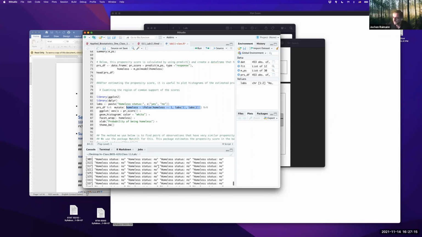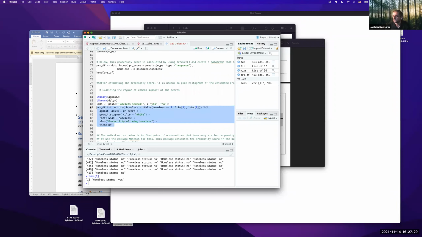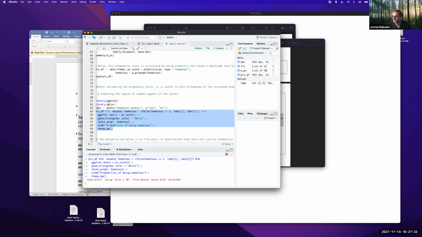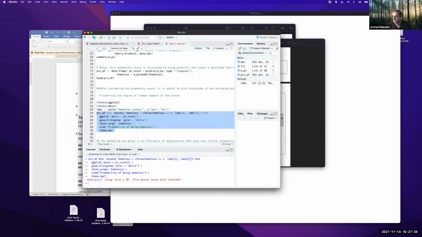Okay, so this if else is now recoding. Homeless equals 1 to lab 1, and lab 1 is homeless. Yes, right? Okay, so this is how the if else is being used here. In essence, what it does, it creates a ggplot using bins equals start bins, okay.